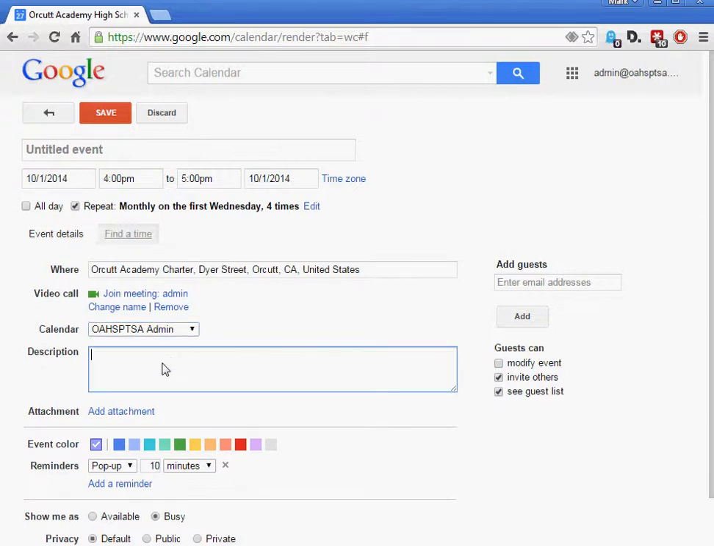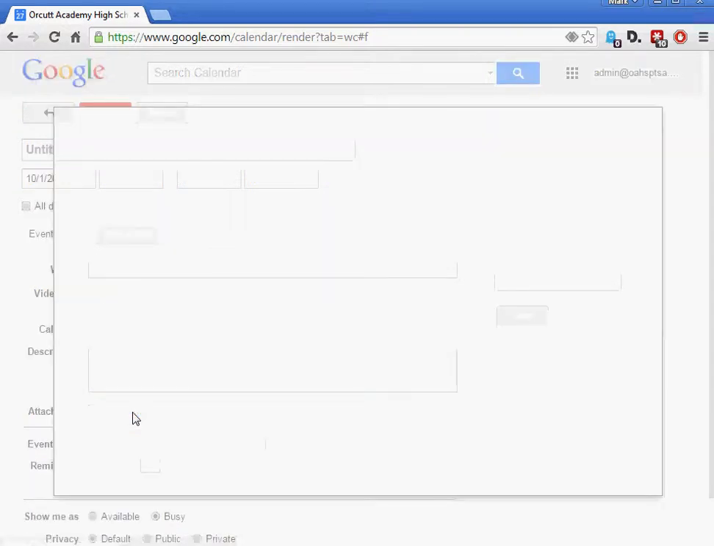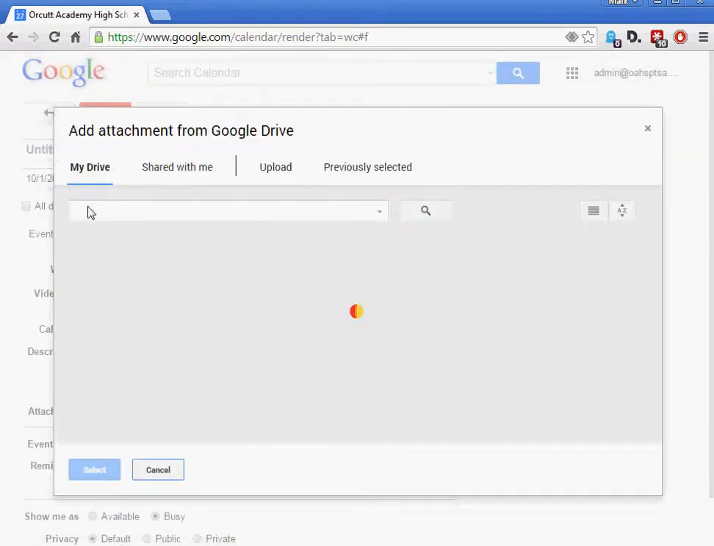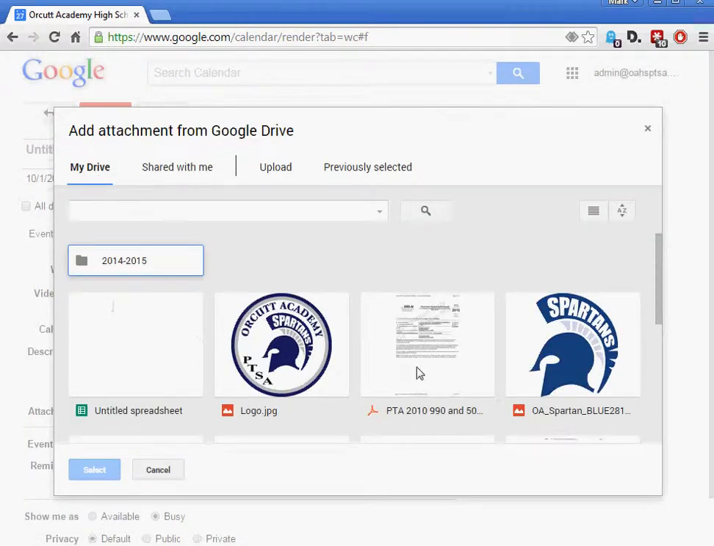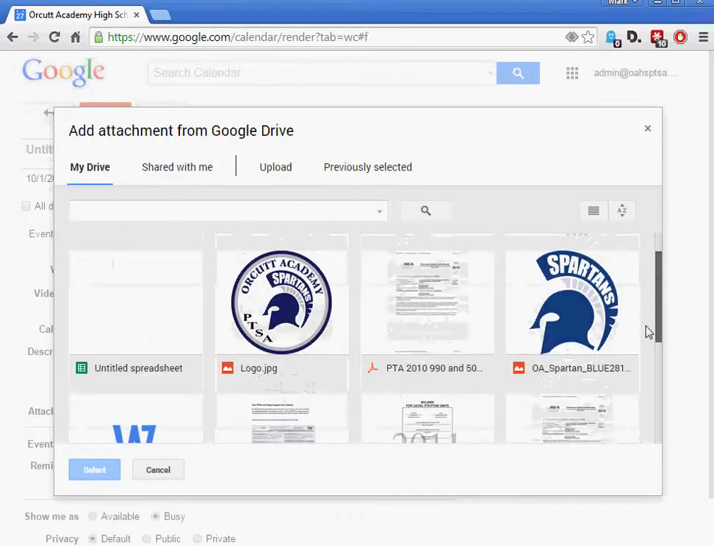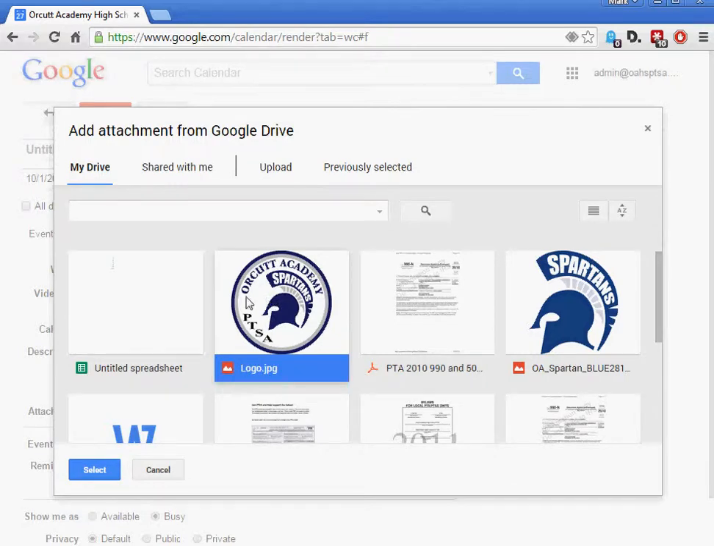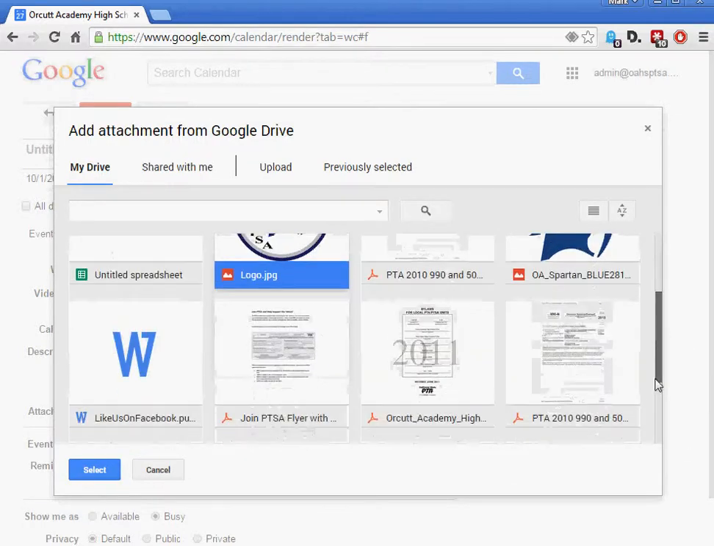Okay, and then a nice description of what it is. Maybe this is a committee meeting for something, so I could just type freeform in here. If there are any attachments associated with it, I could click here, and I will get a couple of options. The default is Drive, so it takes me to my Google Drive, shows me things that I can attach there. Love the logo, so let's go with that. I believe I can attach other things as well.